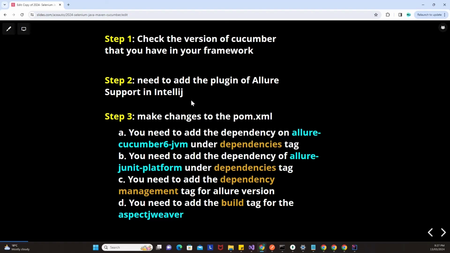Step number 2 is you need to add the plugin of Allure support in IntelliJ. This also I will show, how we have to do this. Step number 3 is very important: make changes to your pom.xml. You will have a Maven pom.xml in your project, and you will have to make changes in that pom.xml.